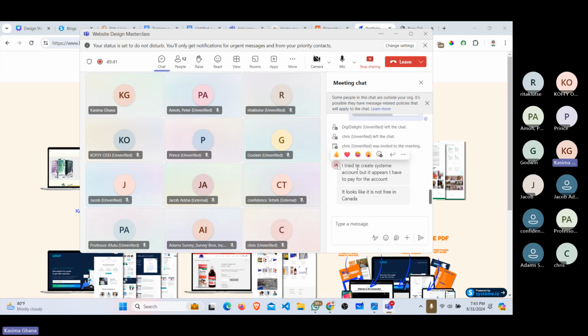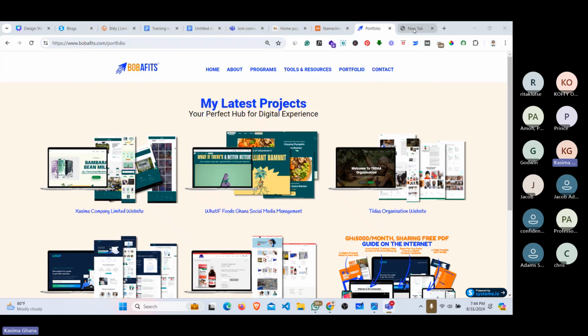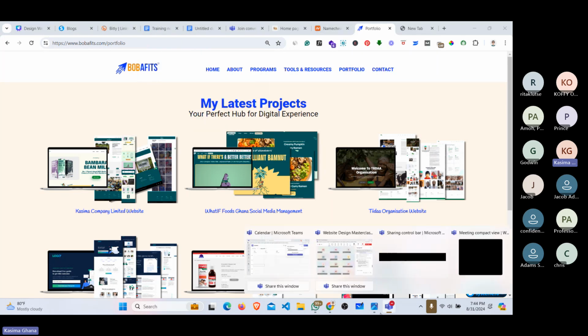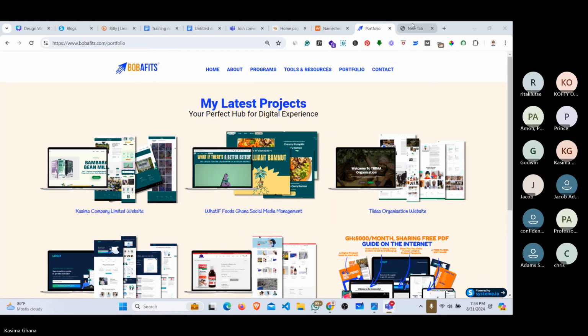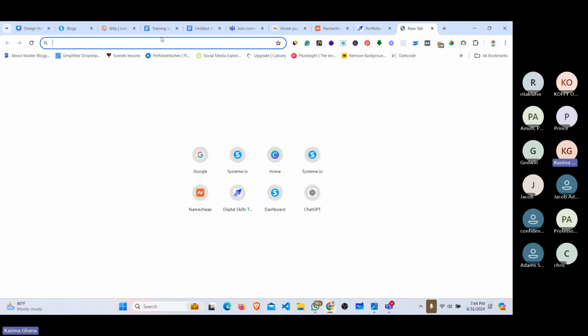Okay, somebody is saying that I tried to create a Systeme account, but it appears I have to pay for the account. It looks like it is not free in Canada. Oh, okay. So Jacob is in Canada, and Jacob is saying that it's not free in Canada. No, Systeme is free everywhere. Just make sure that you are clicking on sign up for a free account. It's free everywhere.